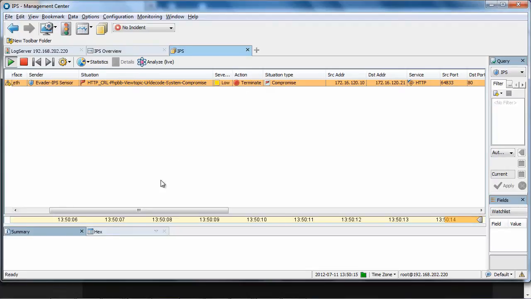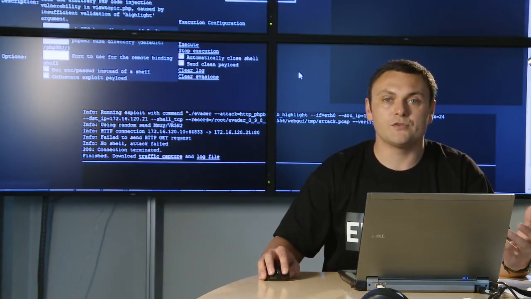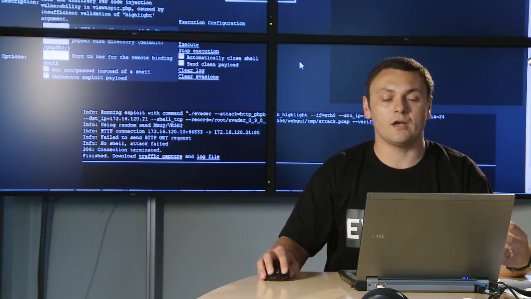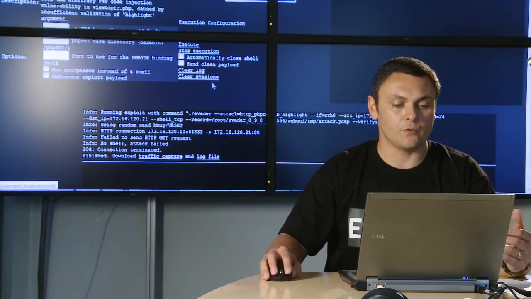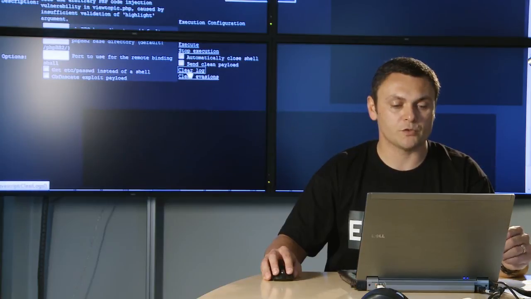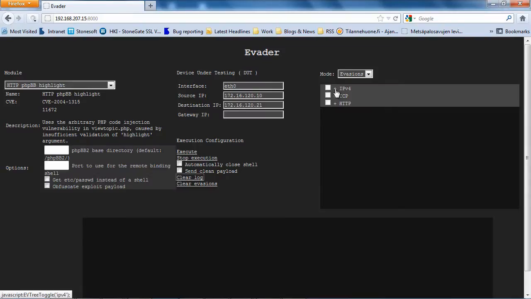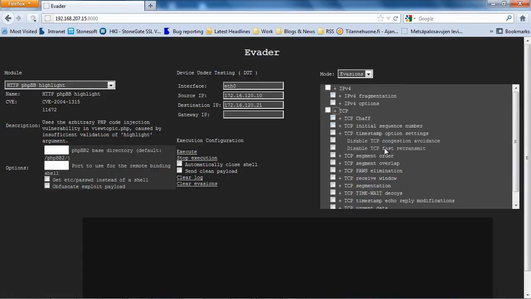So the next thing I want to do is try to deliver this attack now, but by using advanced evasion techniques in order to try and disguise the attack and confuse the IPS into thinking that the payload is actually legitimate. So first things again, we'll clear the log so we can see the new output. And we're now able to choose any one of these evasions. The evasions that have been included within Evader are well-known evasions and have been around for years.